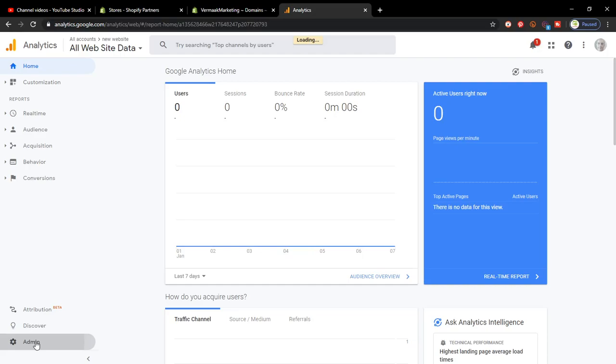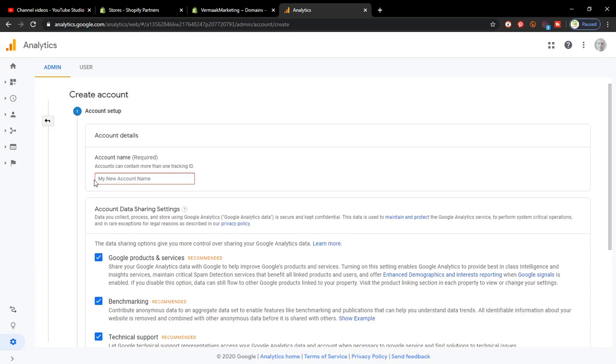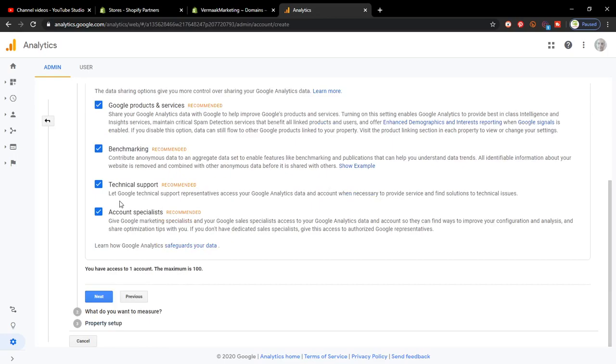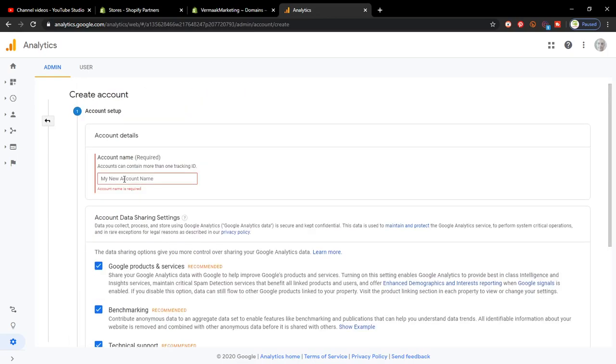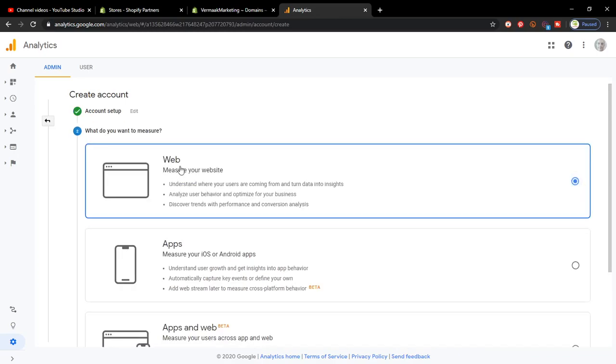If you have not yet created an account, go and click on create an account. It's a quick setup process. All you've got to do is give a new account name, accept the terms, add anything you want or remove anything you don't want. Click next. Let's just say test here. It's going to be for a web that we're measuring. Click next.